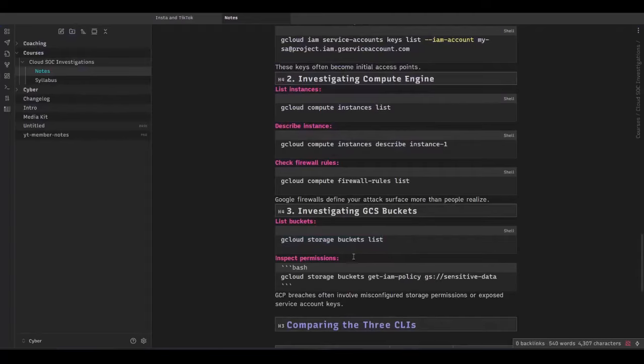So basically here, we add the buckets to the command, and then we use get IAM policy, followed by the name of the bucket. This is the name of the bucket. You see the bucket name follows this formula, GS, and it's very similar to HTTP, right? Treat this as a URL. So instead of HTTPS or HTTP, you add GS and then the name of the bucket, and you'll be able to see all the permissions assigned to the bucket.